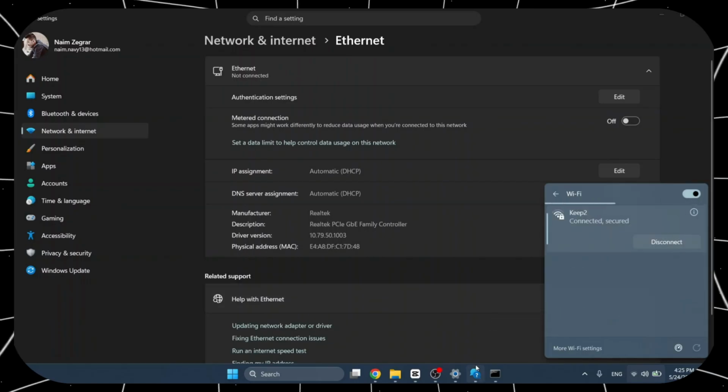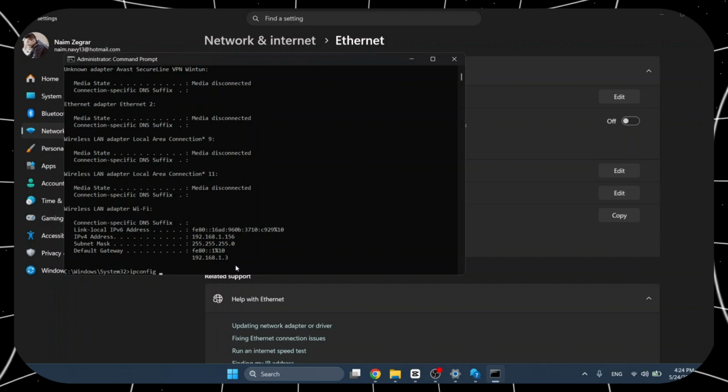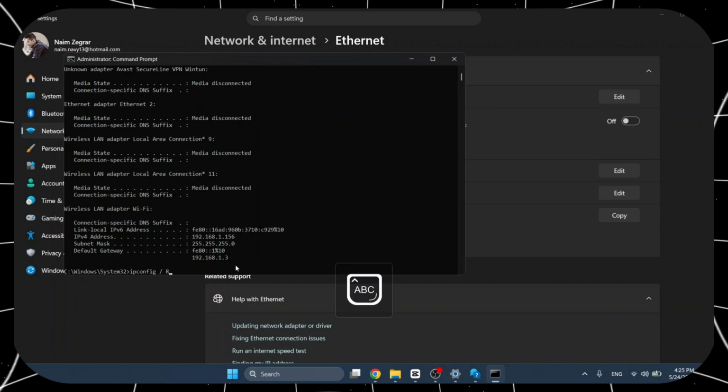And that's it, guys. That's the troubleshooting order that isolates the issue safely without randomly reinstalling Windows or replacing hardware too early.